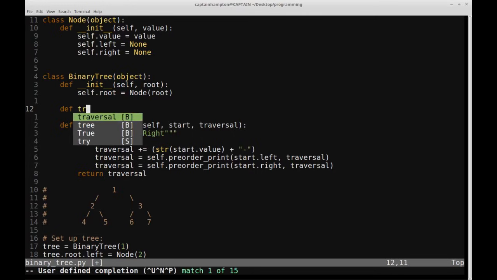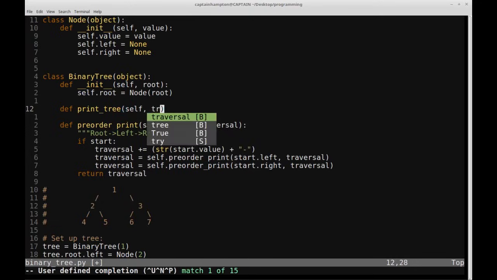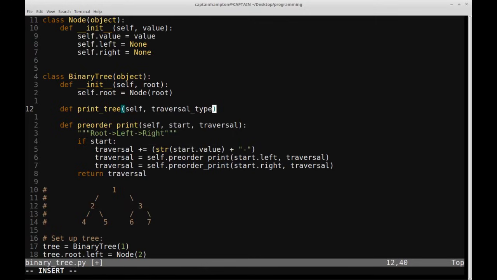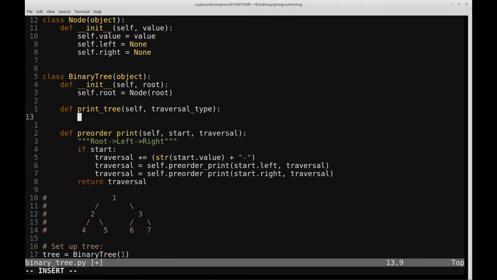So we'll say print_tree, self, and then we'll specify a parameter called traversal_type. Here we'll just be giving this function a string. So for instance, maybe we want to print out preorder, postorder, inorder. In other videos, we'll see iterative flavors of these algorithms. We might want to print them out in other types of traversal algorithms. So traversal_type is a string parameter that we will specify in a call to this function.